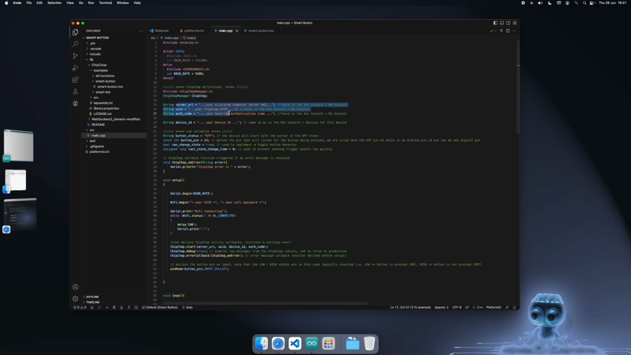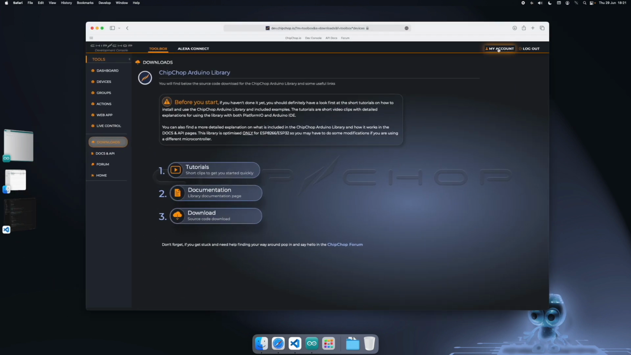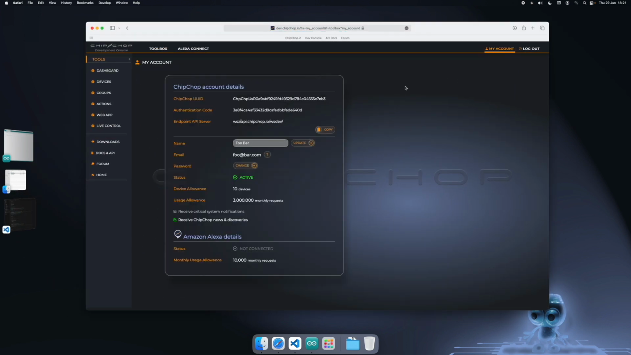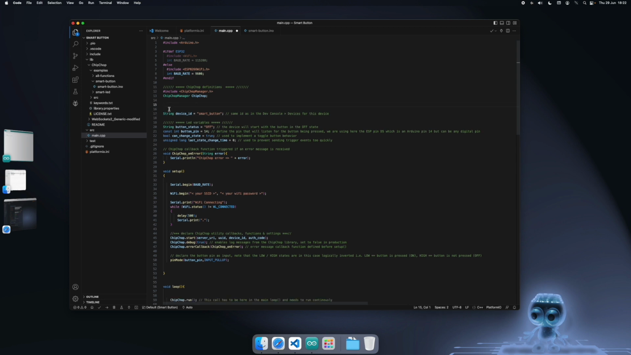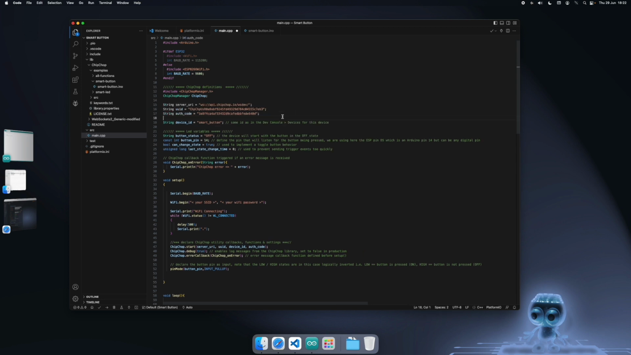First thing we have is to specify the security credentials and the device ID. The device ID we know. We just type smart_button, an underscore, and then the credentials we can grab in the development console, my account, here they are. Just press copy and then replace these with the copied ones.